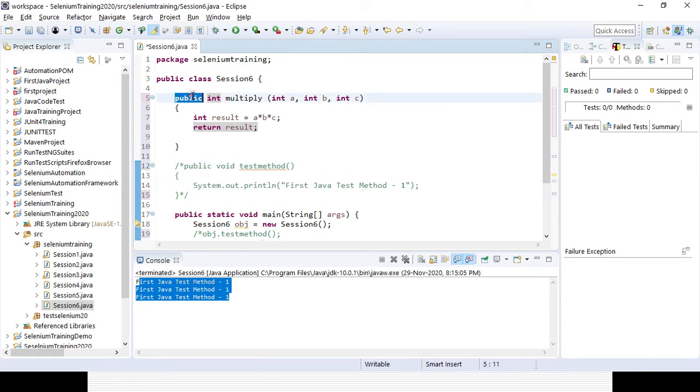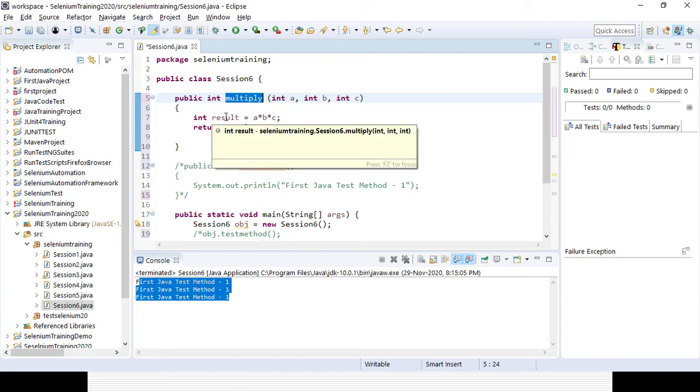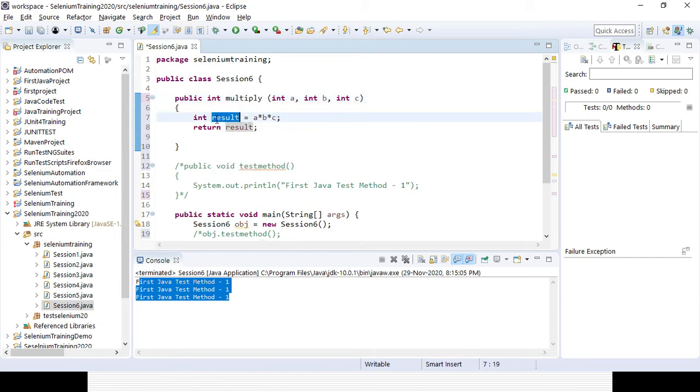Now I am creating a method where I want to multiply three different variables A, B and C, and I want to store the result into an integer variable. Whatever data type you are defining, the return type should be the same. Suppose you change it to double, it might not, but it can throw some error. If you change it to boolean, maybe at runtime it can throw some error.